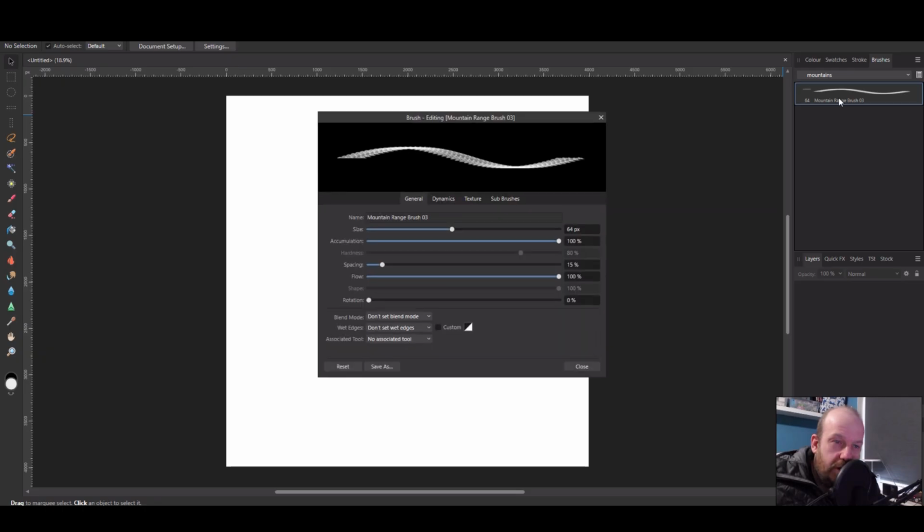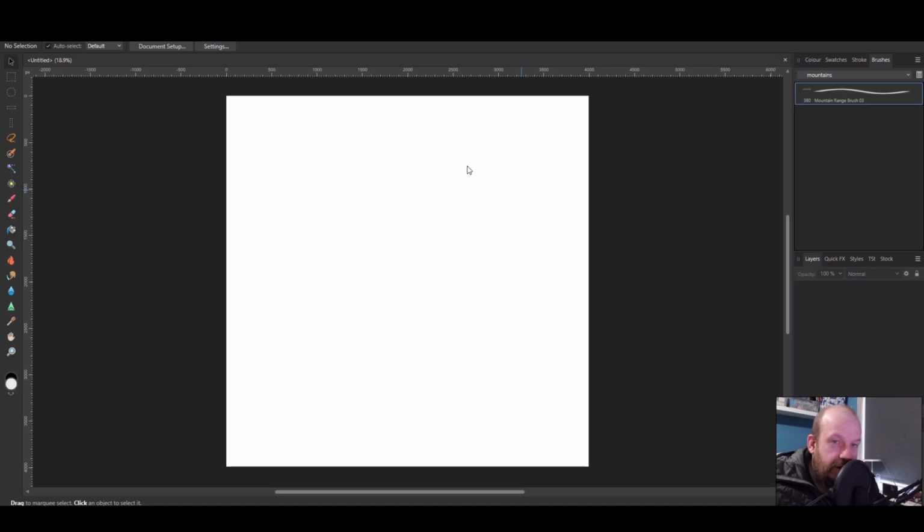We can edit the brush by double clicking in here, changing the size. It does need to be pretty big for what I wanted. You can change the spacing between the elements as they come on. There's loads to mess about with there. I'm not going to do that though, because I just want to stamp one image.